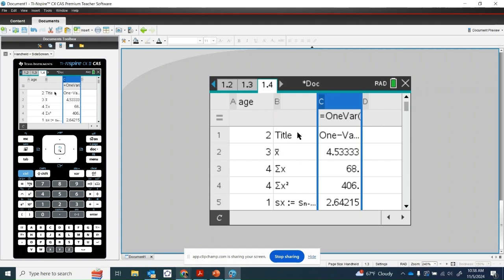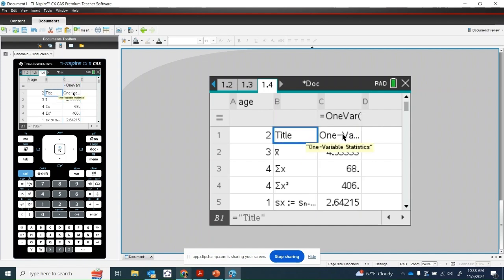So we can see here, we have one variable statistics. X bar is the mean. So the average age of the children attending the party is 4.5. The sum of the values is 68. Sum squared is 406.